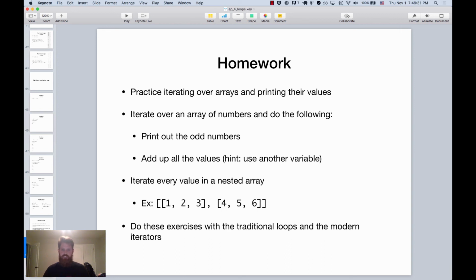If you're looking for a challenge, you could iterate over a nested array. So my example there is I have an array that has 2 elements, and the first element is also an array that contains the values 1, 2, 3. The second element is an array containing the values 4, 5, 6. So if you aren't scared off by the nested array example, you could take a crack at that. And then if you want extra hard mode, then you can do all that with traditional loops and then do it with modern iterators, which the modern ones are obviously easier.